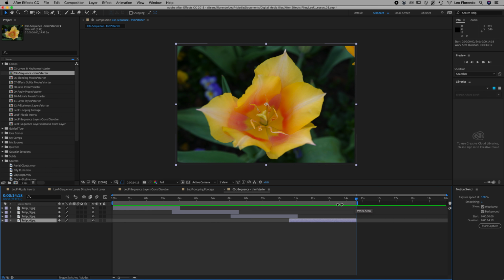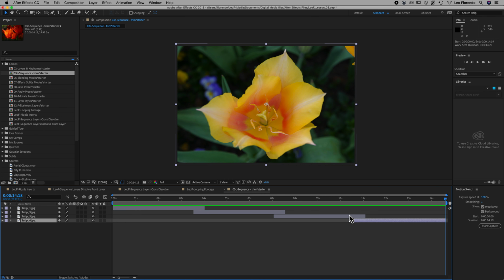And then you actually have to trim the composition to fit that. So the composition is still 20 seconds long, but you have to make it fit the work area. This is the work area here. So right click on this gray area and click trim comp to work area. So there it is. So now your composition is that long, and only that long.